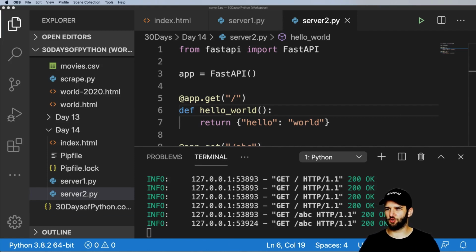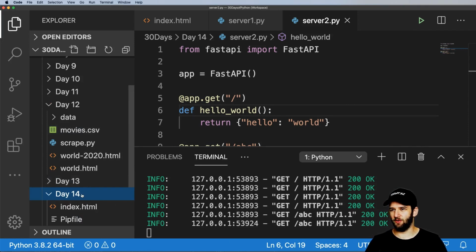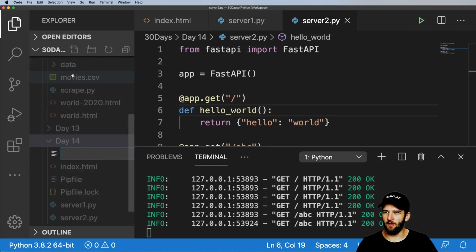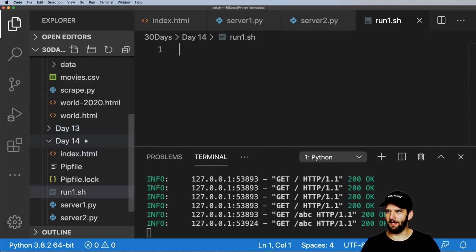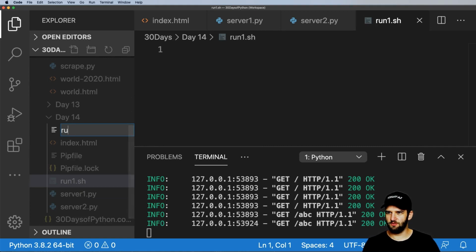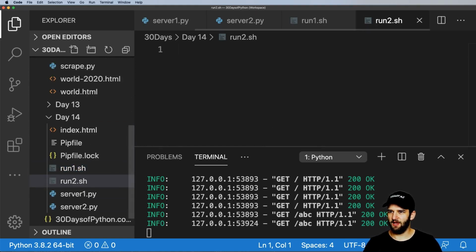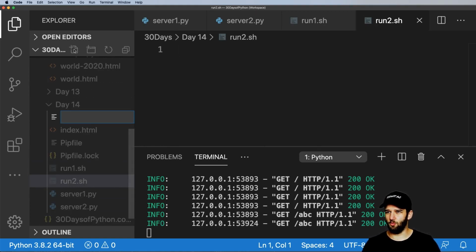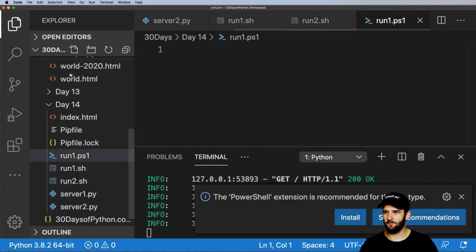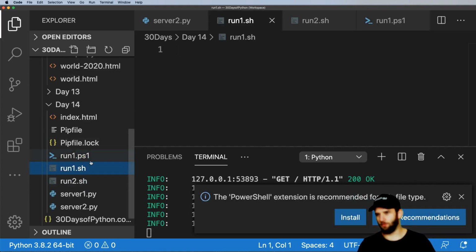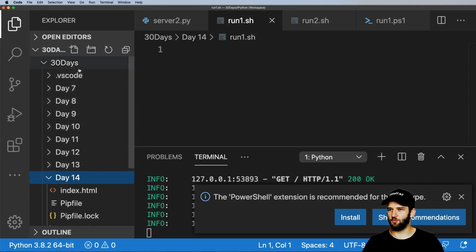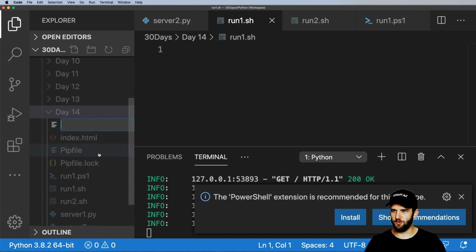So I actually want to create a shortcut to making sure I do know how to run them. And I'll go ahead and make a new file here. And we're going to call this run1.sh. And then we'll make another one called run2.sh. And if you are on Windows, you'll say run1.ps1, or run2.ps1. Actually, I'll put both of them in there. This is actually really easy to do. It's just rewriting the command.